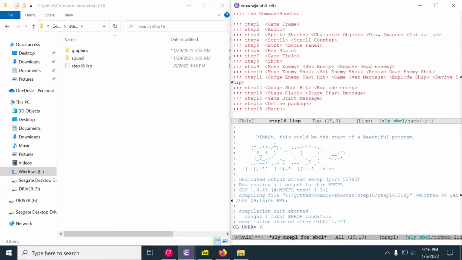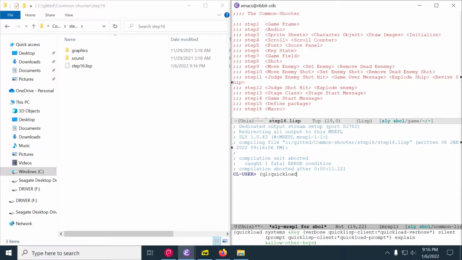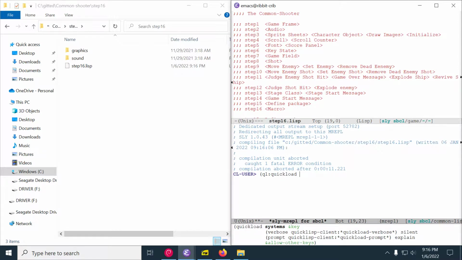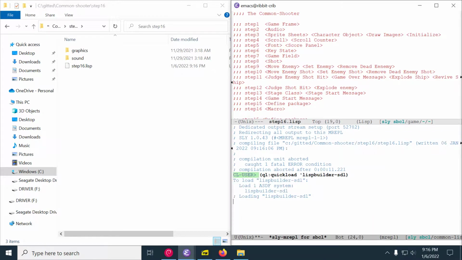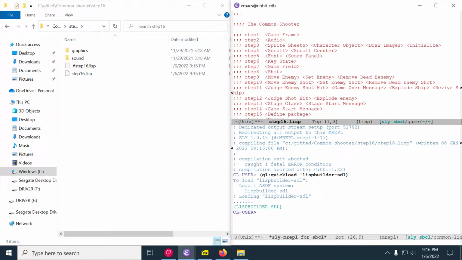So what we can do is just load that with Quicklisp, let's say. So we'll say quickload Lisp Builder SDL. And then I'm just going to copy that up top so I can do something in a minute. And I'm just going to comment it out for right now. So I'll come back over here and then let's just try to run that file again.